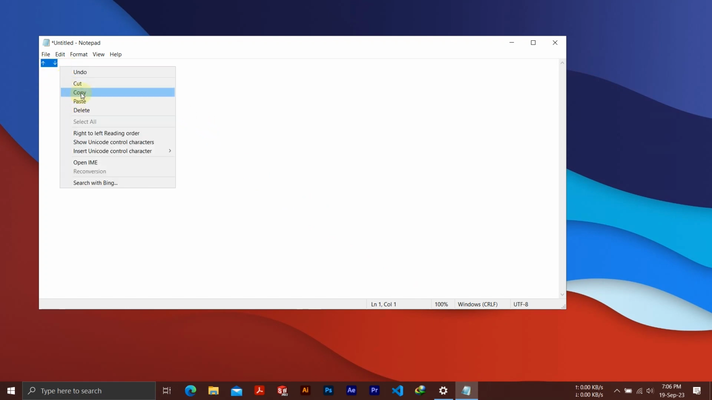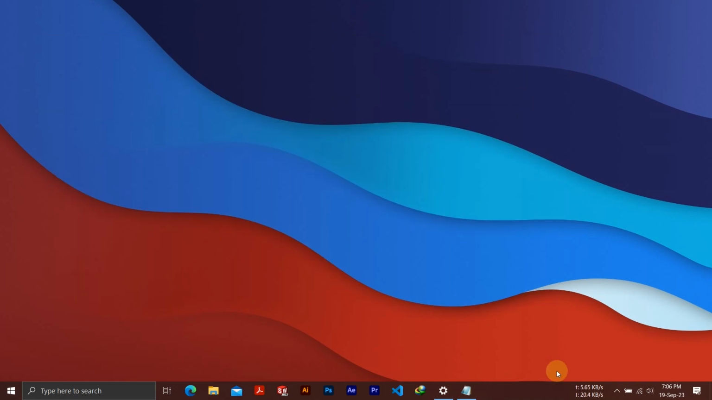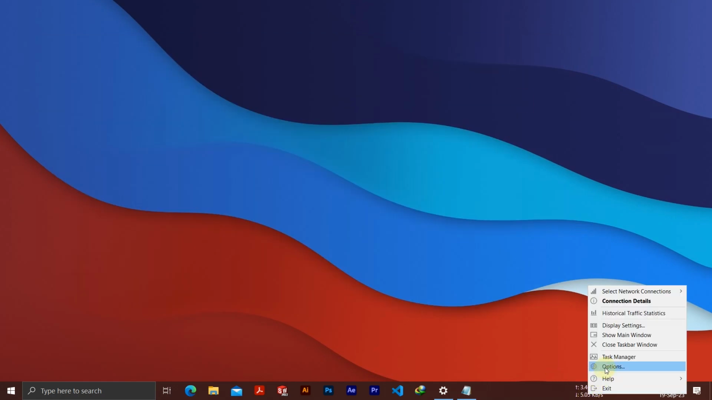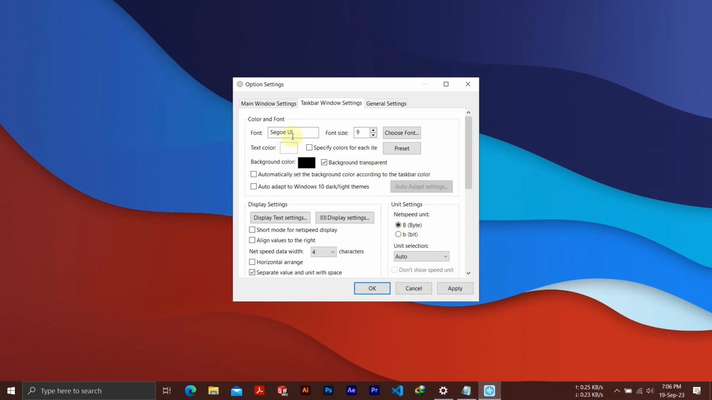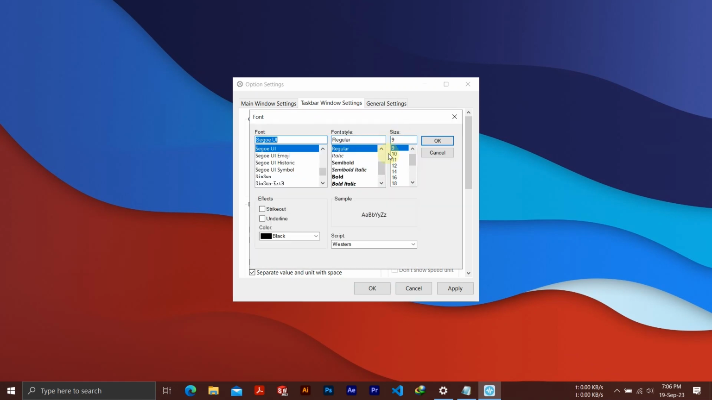Let's customize TrafficMonitor to match your style. Right-click the widget and select Options. For a clean and modern look like mine, just follow the steps carefully.